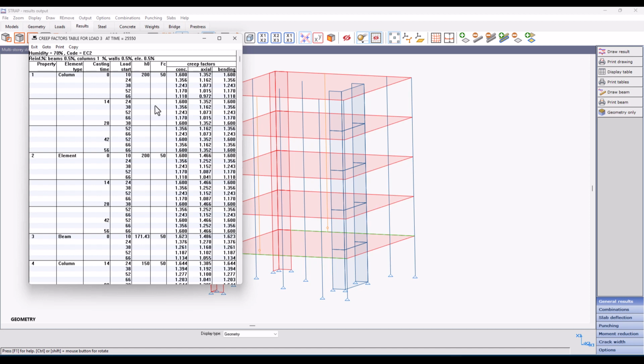For example, for the column on the first story, 10 days after its casting, the program calculated a creep factor of 1.6. After 24 days, the load was applied on the story above, and the creep factor is 1.35. When the load is applied on the 5th story, the age of the concrete is 66 days. And therefore the creep factor is 1.11.